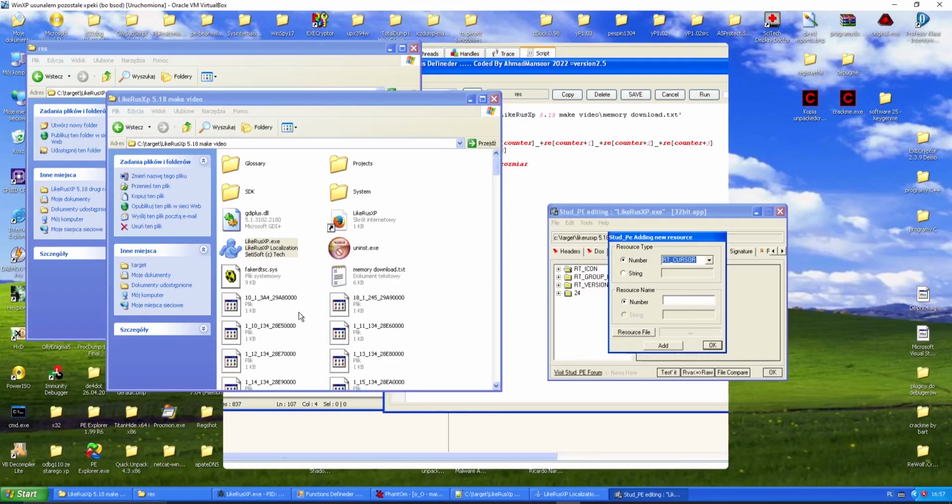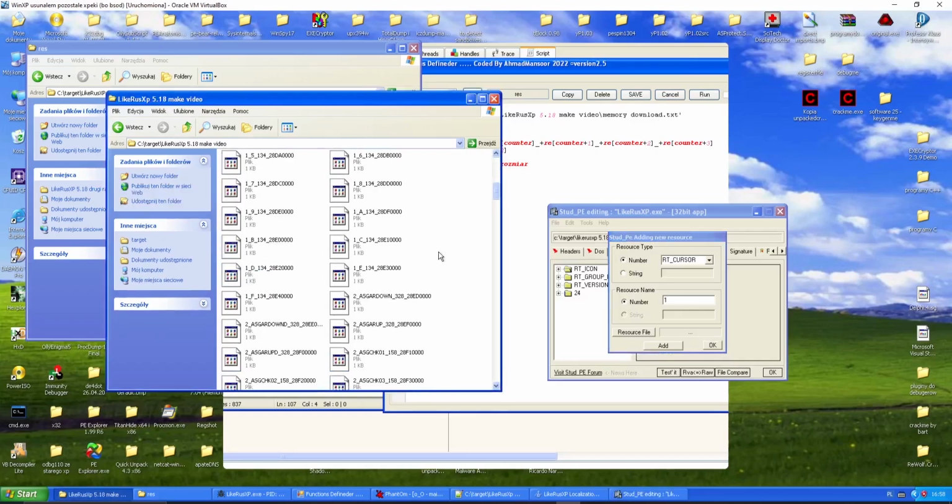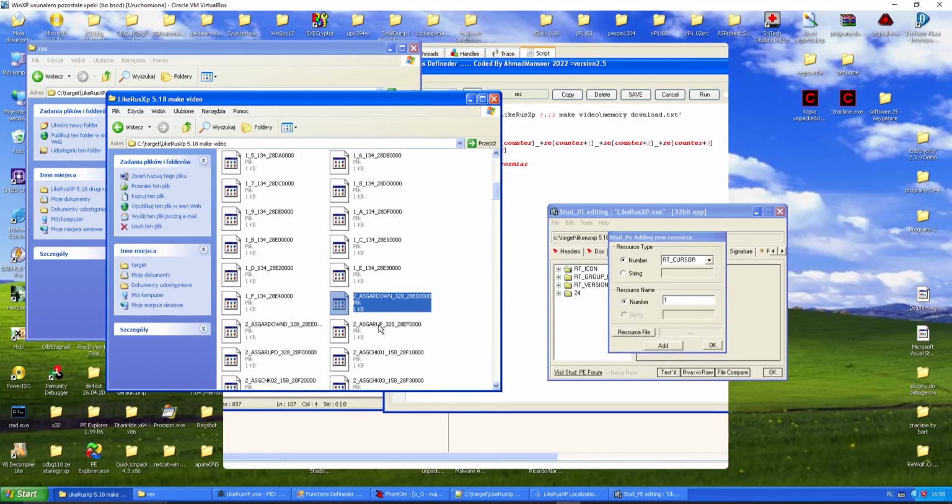is number. So the second place is number. For example, here it will be 1, and then is size of resource and memory where it resided. But it doesn't matter now. We have to concentrate only on the first two places here, 10 and 1. And here is something different. For example, here the type is 2, so 2 is bitmap. And here is not a number but a string, and we have to write the string here.